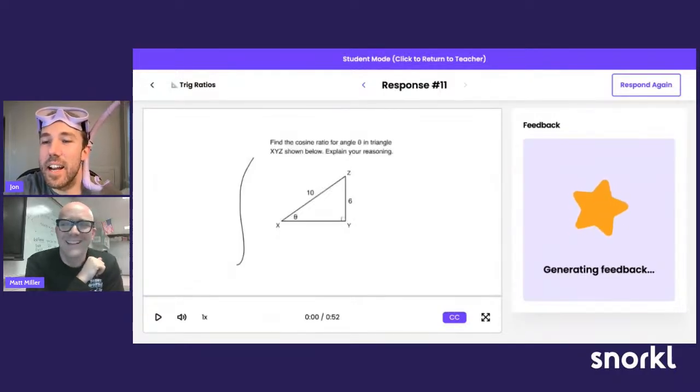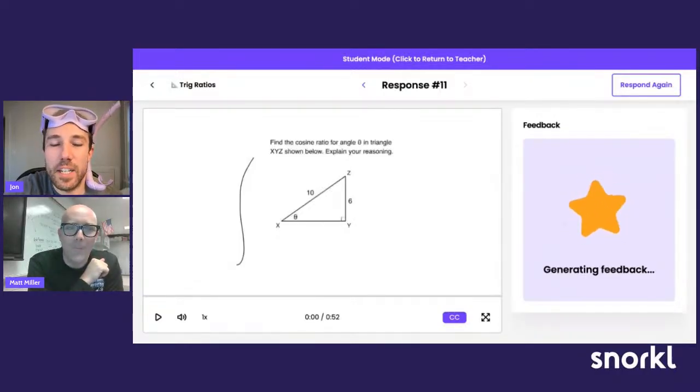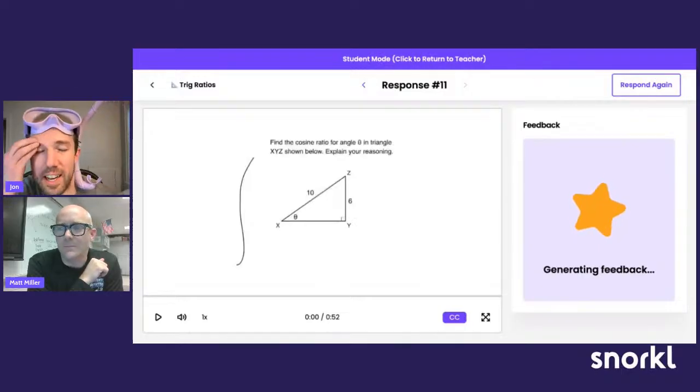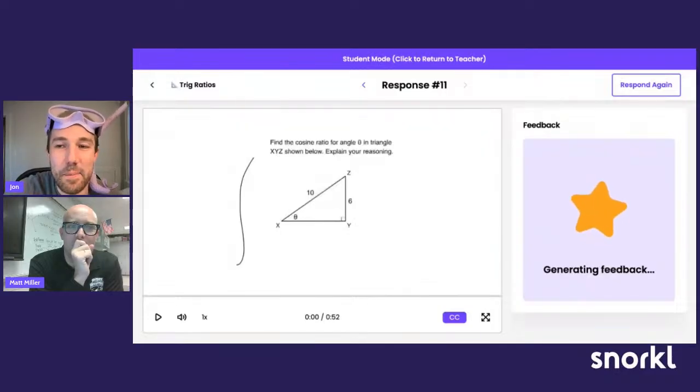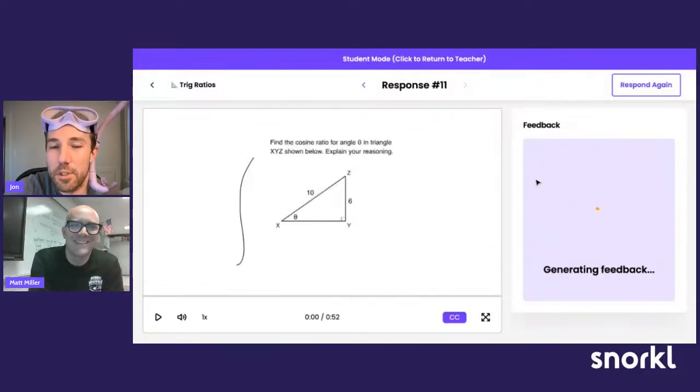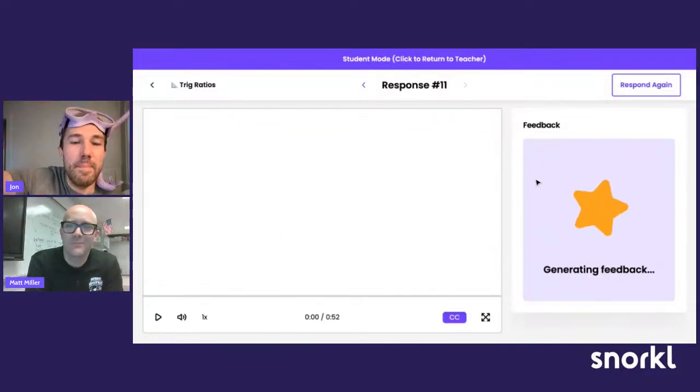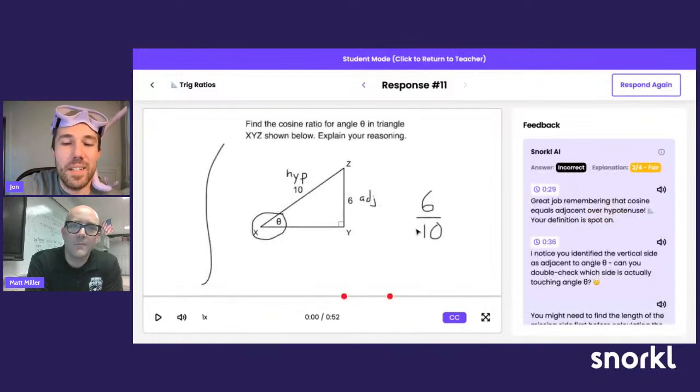I was in a high school chemistry class last week watching some high schoolers use Snorkl, and I had to be honest with them. I said, I'm not going to be able to be of much help here, but Snorkl can help. So I made a mistake here, mislabeling. I wasn't right in thinking that this side is the adjacent.